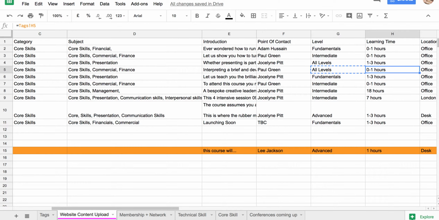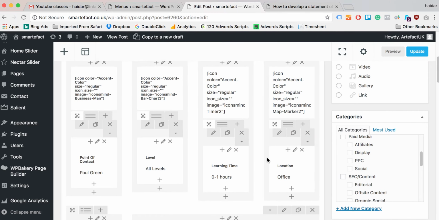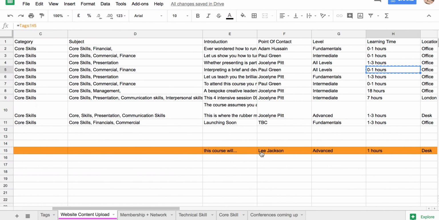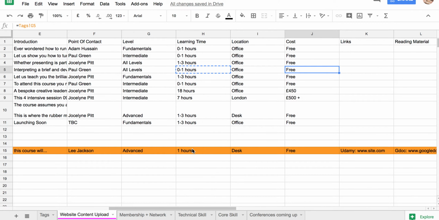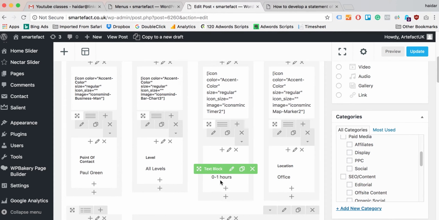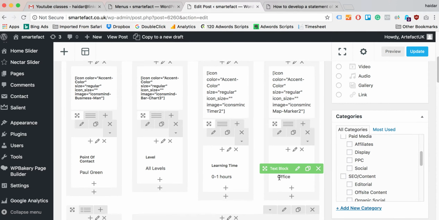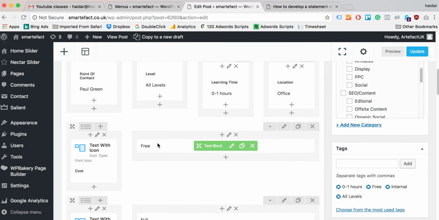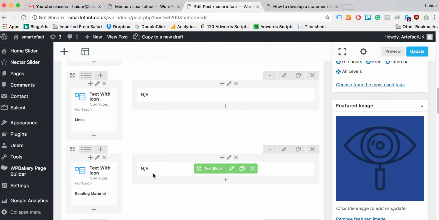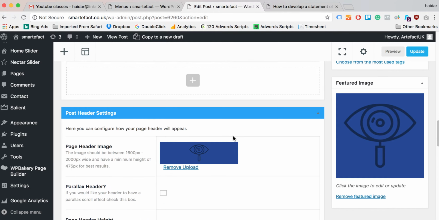Next one is the length of time, learning time, 1 to 2 hours, which is the same. And also the location would be the office, and the fee will be free. In this case, the location is the office, which is fine. And the next section would be the fee, which is free. We have 2 more sections, which are for links and reading material. We've put NA because there isn't any content to put inside.